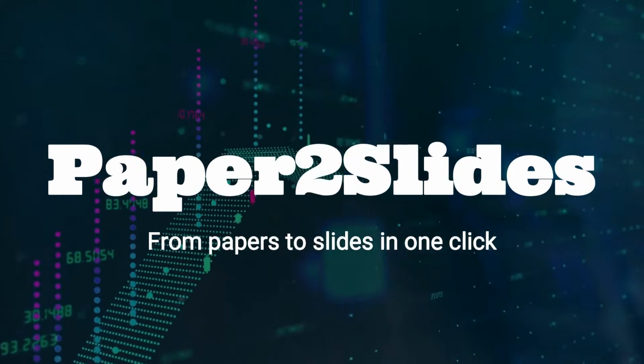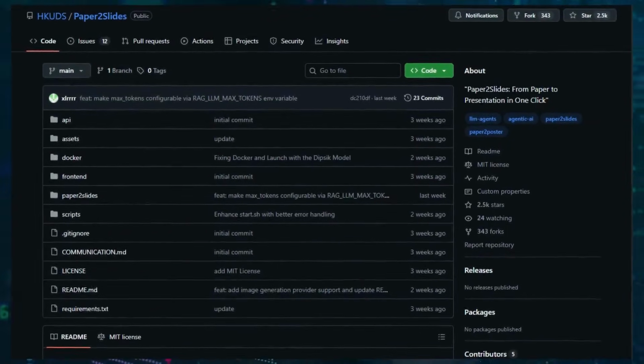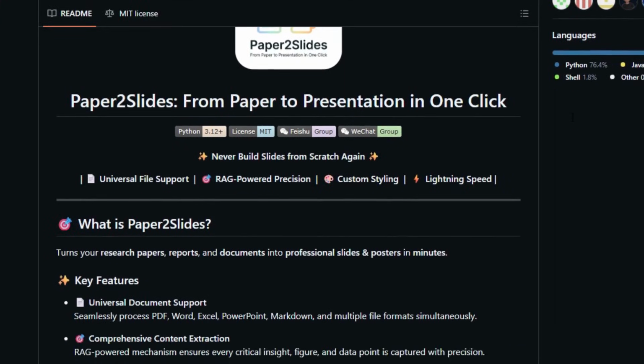Project number 35, Paper 2 Slides. From papers to slides in one click, let's dive into a tool that turns dense written research and reports into polished presentations as if by magic.